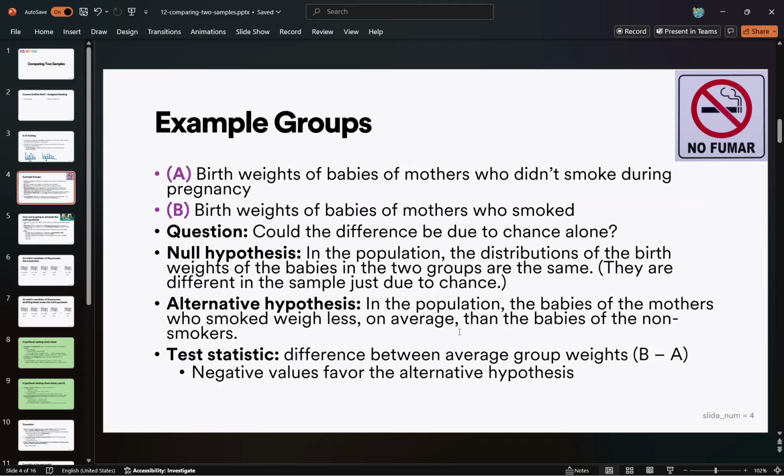And so if we're going to take some samples and run some simulations, we have to have a number that we're going to compare against each of the groups. So this will be our test statistic. That's the number we're going to generate as we do our simulations. Let's make it a difference between average weights of groups. We'll take averages: the average weight of babies born to mothers who smoked, group B, and then we'll subtract from that the average weight of babies for mothers who did not smoke. So that's going to be a number that we're going to be able to generate.